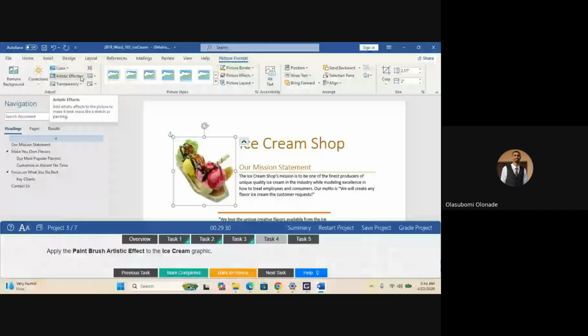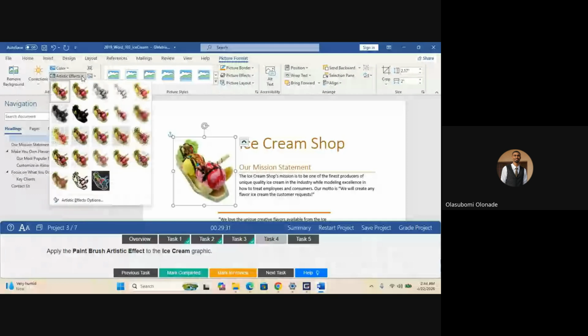I'm almost certain it's here. So in picture format, I'll click on it, then go to where artistic effect is. I'll click on the drop down, and from here I can see different kinds of artistic effect.